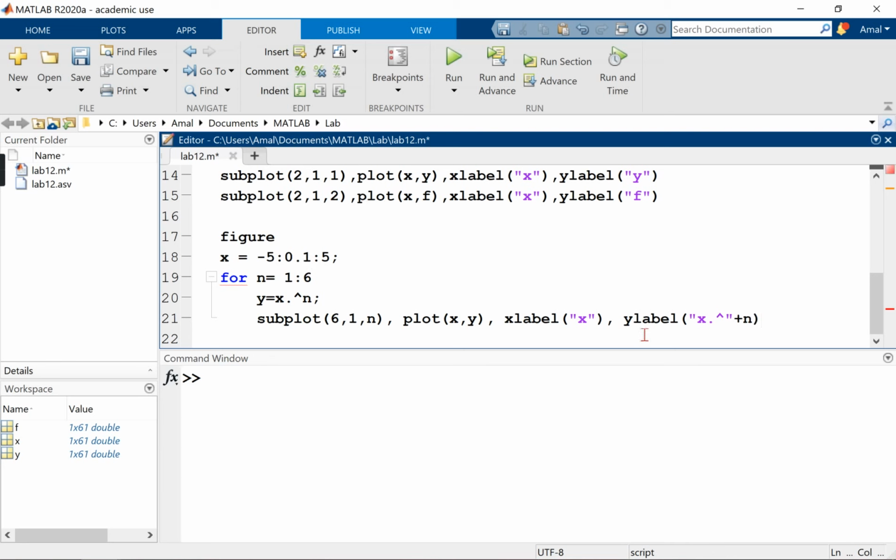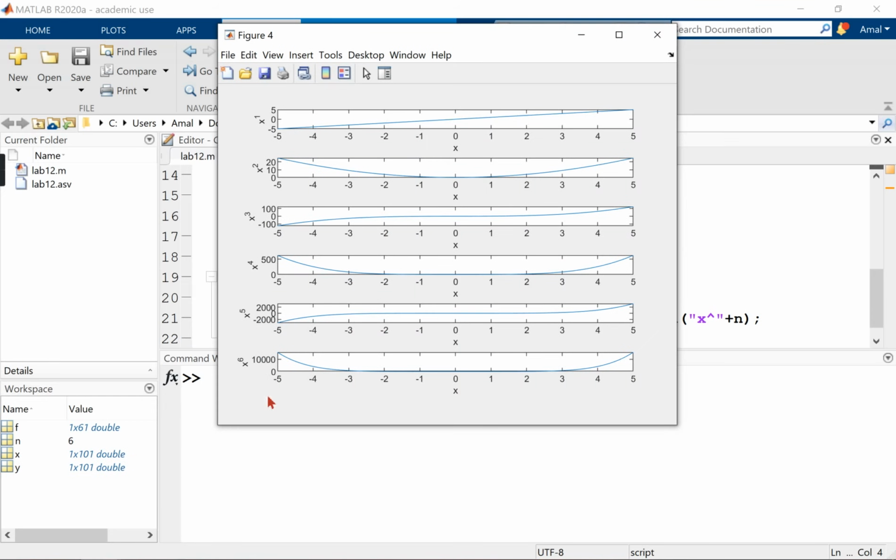So this will concatenate the new value of n with x raised to the power. Okay. Don't forget to end the for loop. We do not know 100% whether this code will work or not. That's why we have to test it. So I'm gonna run it to see if we get the correct graphs.